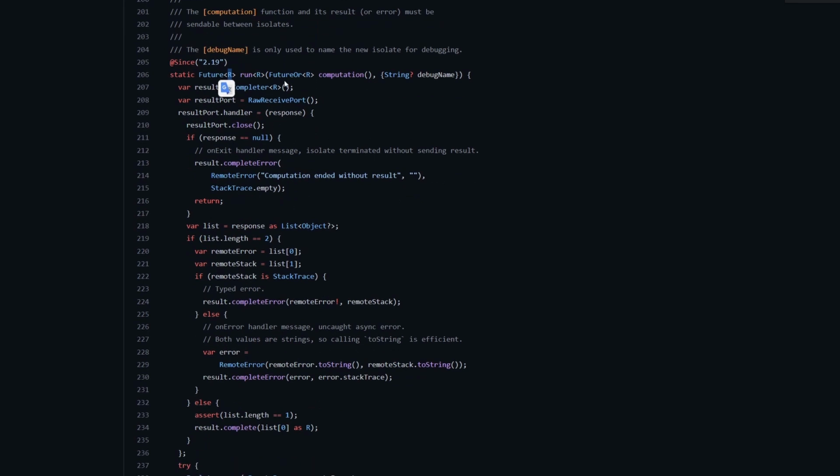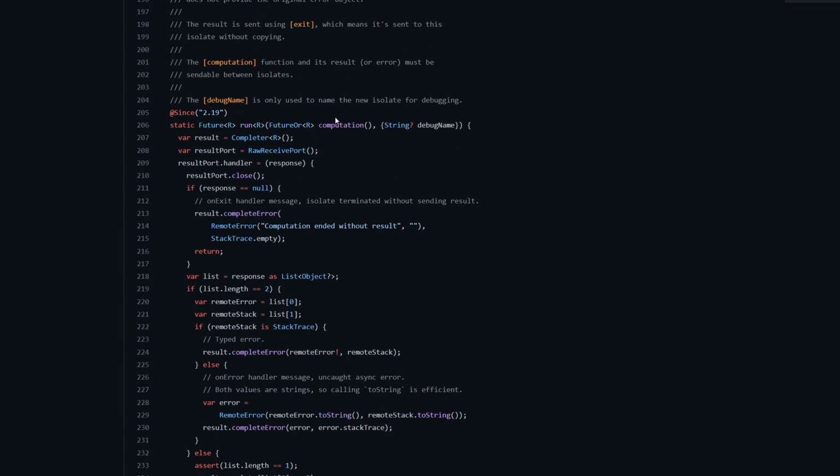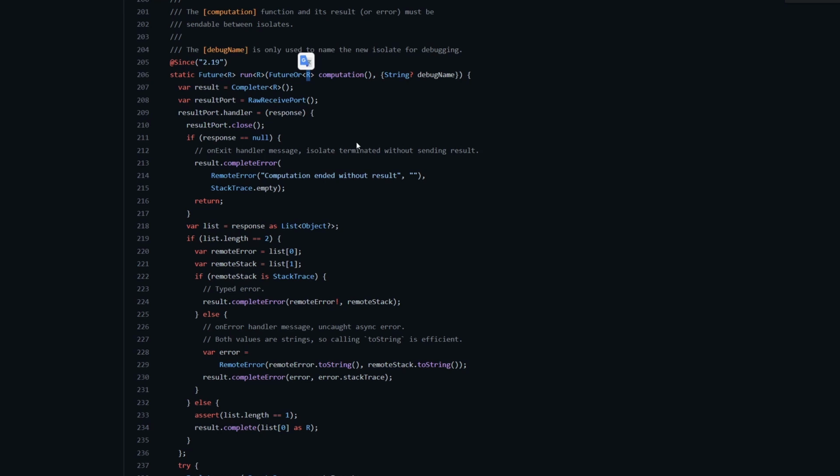The only other thing to note is over here that the compute function is not taking any arguments, but it's also returning the future or R, which means that it can return either a future of type R or the type R itself. Which means that it can be an asynchronous function, but it does not have to be an asynchronous function. To summarize, it's just a new simple API that will help us with isolates when we don't need the communication between different isolates. We only want to compute something on a separate isolate.